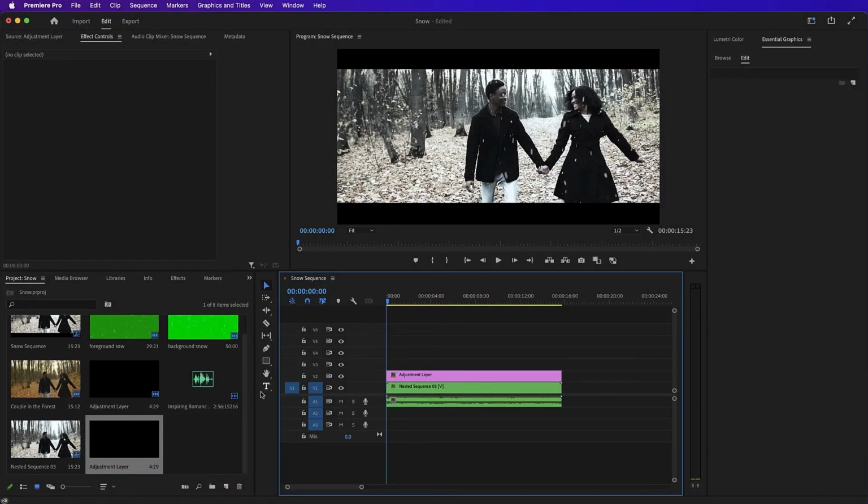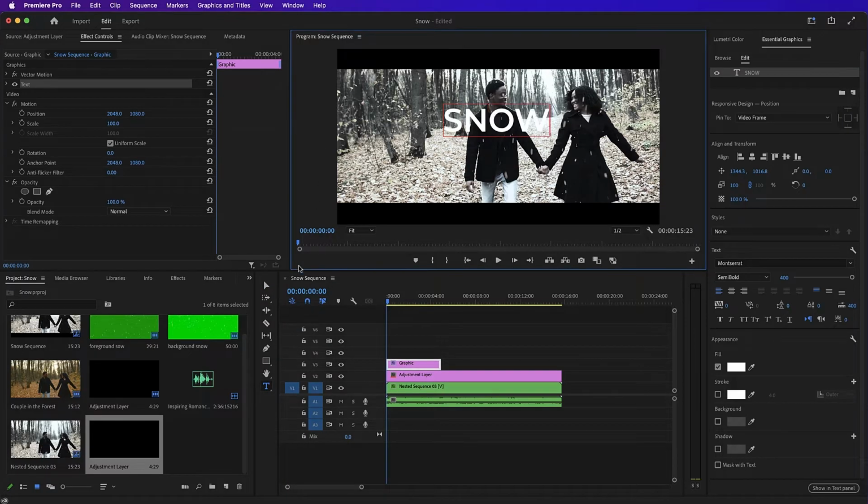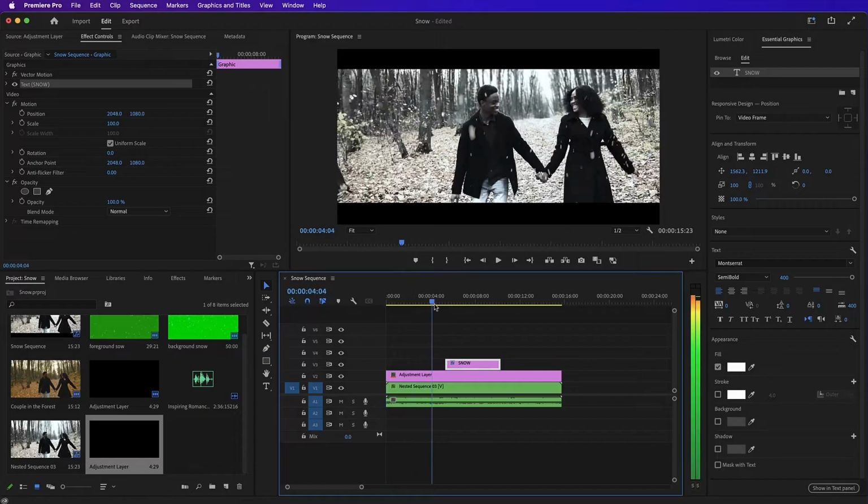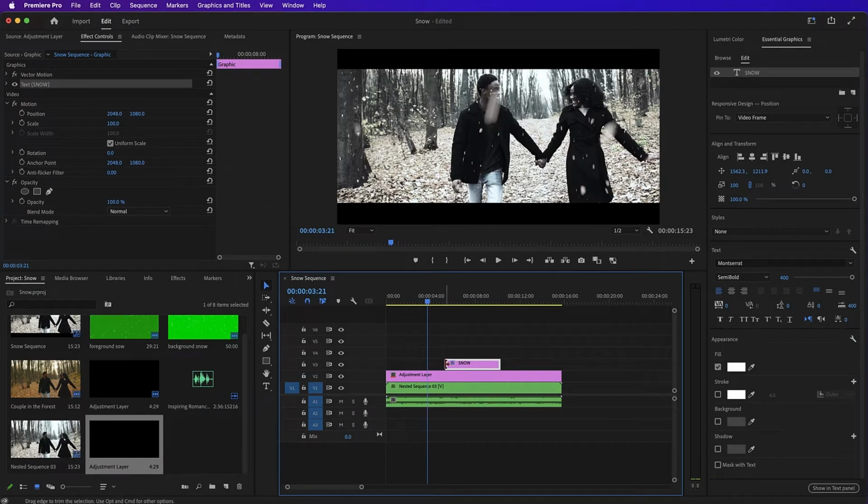Enhancement 3, add text. Okay, so let's use our text tool and type the word snow. Then let's select it, centralize it, and then let's drag the text to the middle of the sequence because we don't want it to appear straight away. Make it slightly longer.